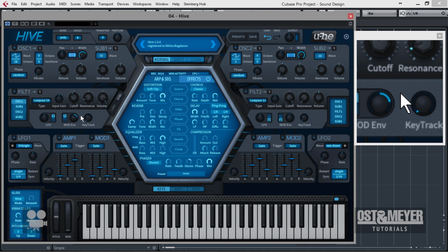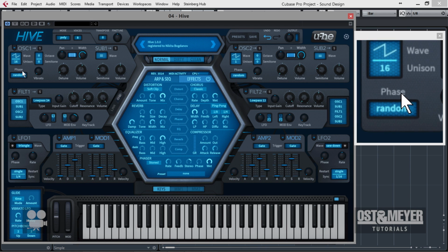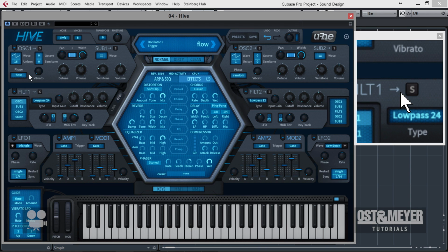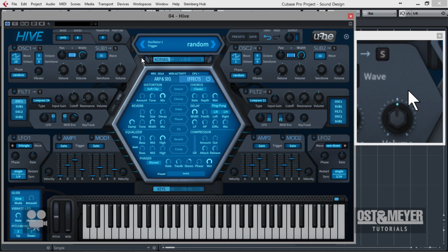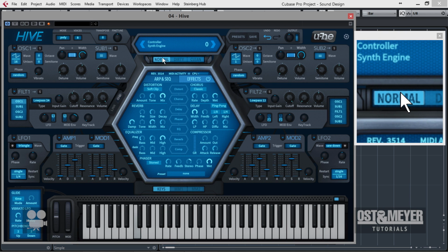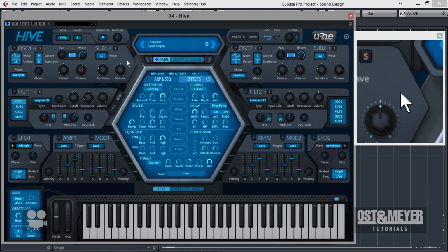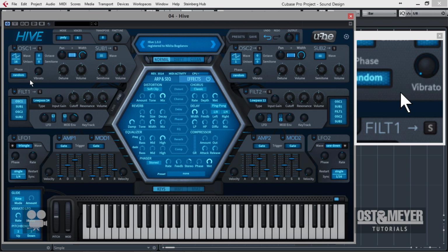No, that's not right. Now it sounds like meow meow. So let's reduce the resonance. Change the phase to the flow. The only difference you can hear is that it sounds a little bit softer. Now you won't hear any difference between the algorithms on the supersaw.